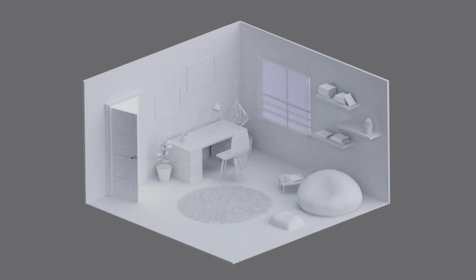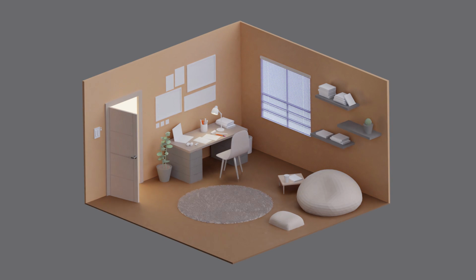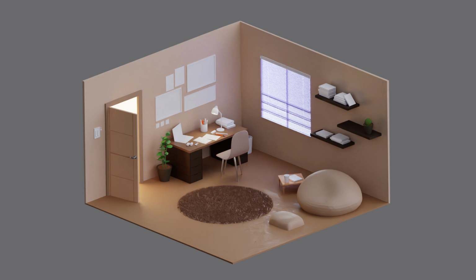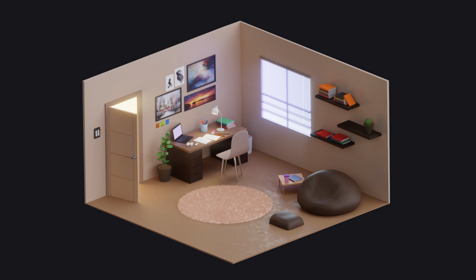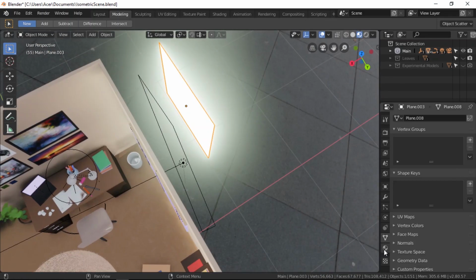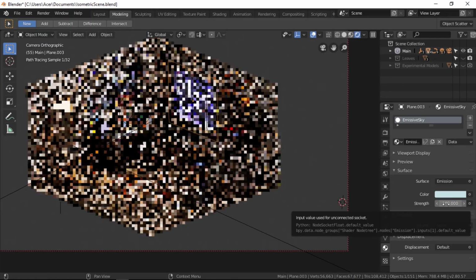Hey guys, welcome to RenderRides, and today in this video I'm going to show you how I created this cute little isometric scene in Blender 2.8 rendered with Cycles. This isn't going to be a full in-depth tutorial, but instead I'll show you the important parts and some techniques that I used while making this.